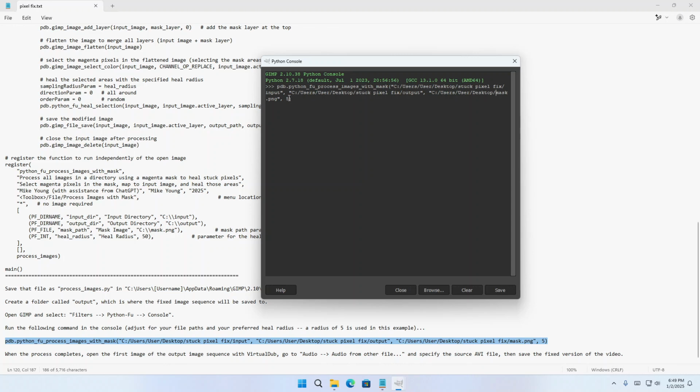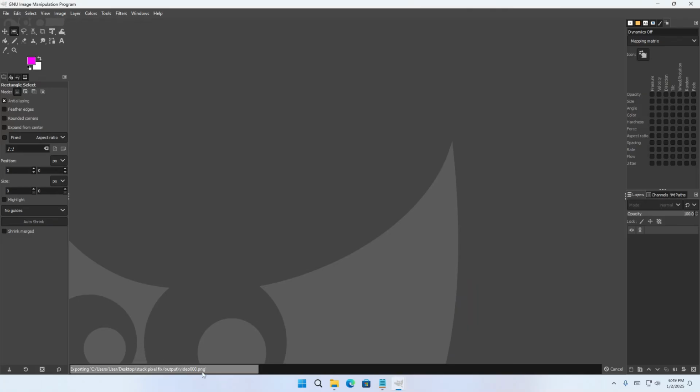And then 5 is the radius of pixels to sample from when painting over that magenta area that we drew. And I'm just going to select 5 pixels as the radius. You can certainly play with this value to your liking, but 5, from my perspective, seems like a decent amount for painting over a pixel that's only going to be maybe 8 or so pixels wide by maybe 5 pixels tall. So as soon as I hit enter, it's going to run that process. If I go to GIMP here, we see it working on the images.